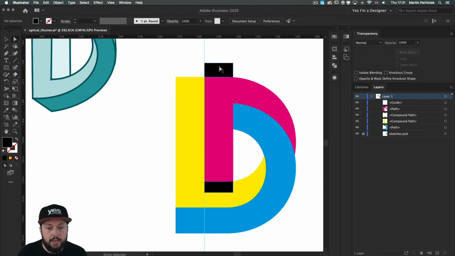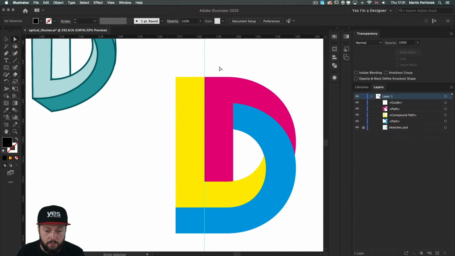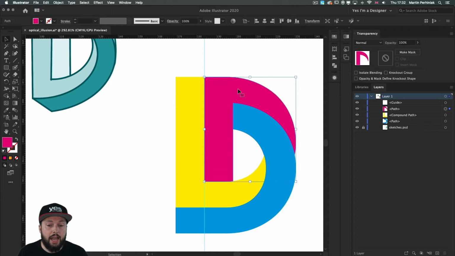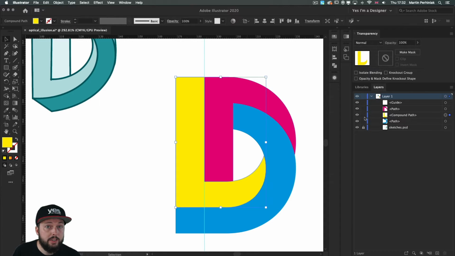Now I can also select the leftovers and delete them. We don't actually need those. And if you've done everything correctly, you would end up having three separate objects. This yellow one here ended up being a compound path, but because there's no gaps or hollow spaces inside it, it doesn't have to be a compound path.